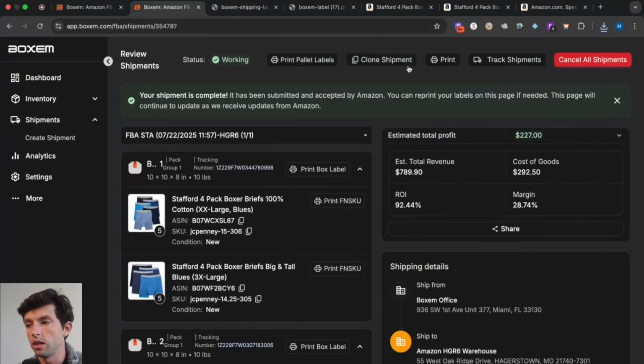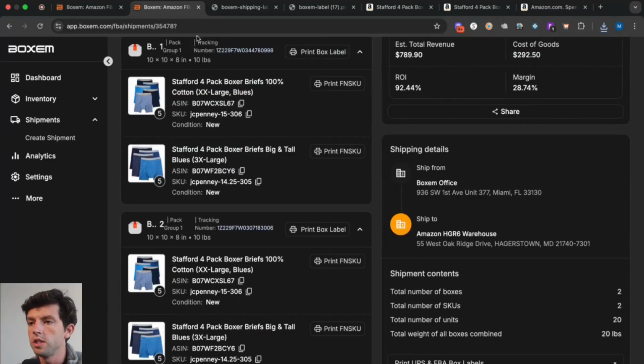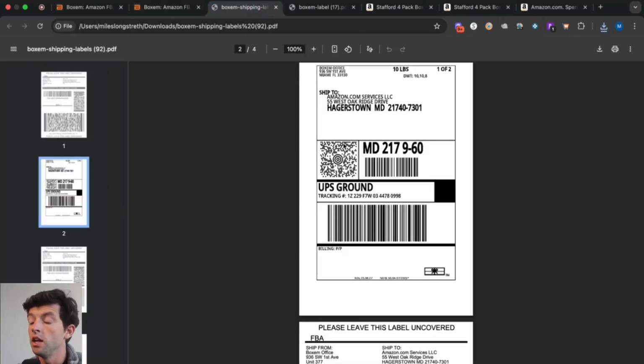We can print the labels, we can clone the shipment, we can track the shipments. Nothing's required of us in Seller Central. It's all done through Boxem. So once you have those FBA box labels and shipping labels added to the boxes, you're good to go. Nothing else is needed of you. So that's the entire Boxem listing and shipping process.